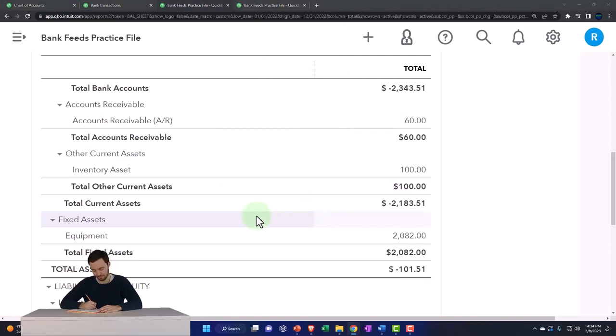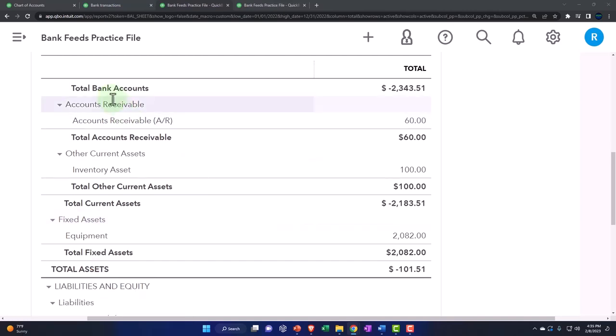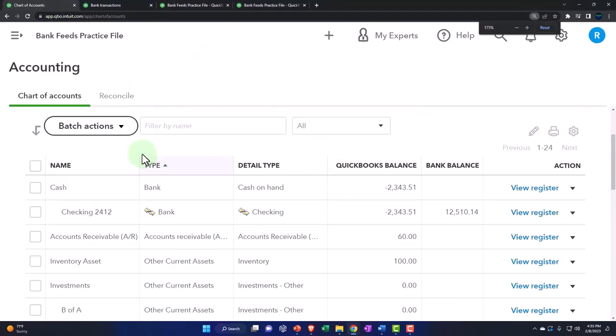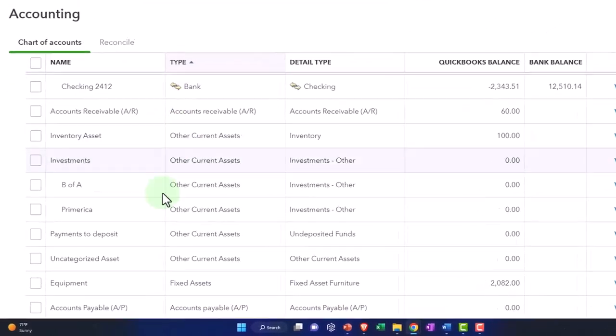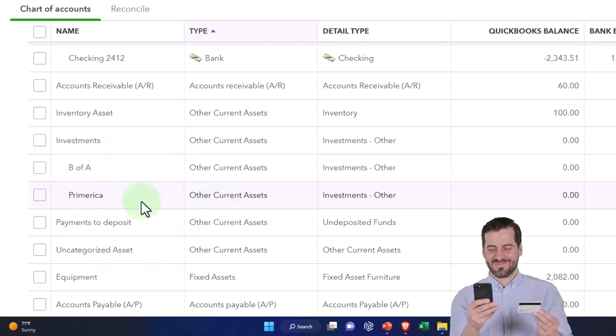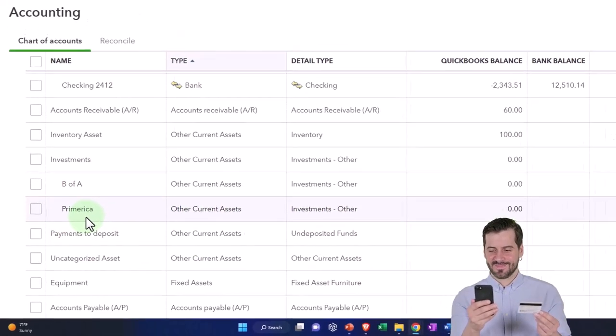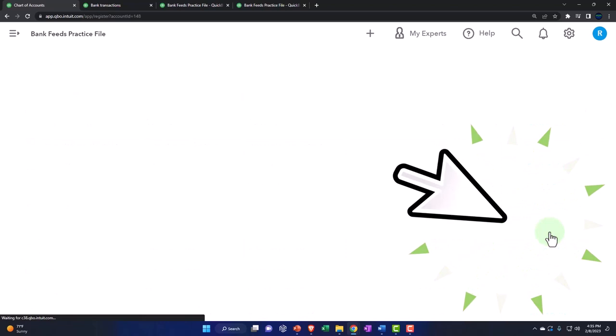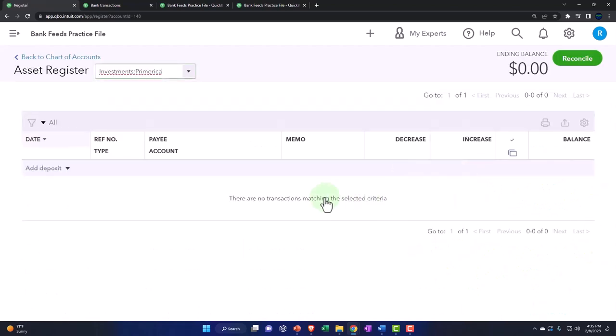So for now, let's say if you just start off your investment account, let's imagine there's a beginning balance in it. So I'm going to go back over to the tab to the left, and the register I just set up is this Primerica. I'm going to imagine before we set up the bank feeds, there's already a beginning balance in this account. So I could go into the register and add this. This is the same kind of beginning balance situation you might have with the checking account.